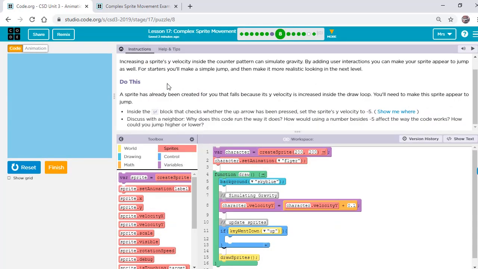In level 8, a sprite has been created for you that falls because its y velocity is increasing inside the draw loop here, meaning as long as the program is running, the value of y will keep on increasing by 0.1. Inside the if block that checks whether the up arrow has been pressed, set sprite's y velocity to -5. Okay, so what we need is to check what we have here first. Run. We have a sprite that falls down.